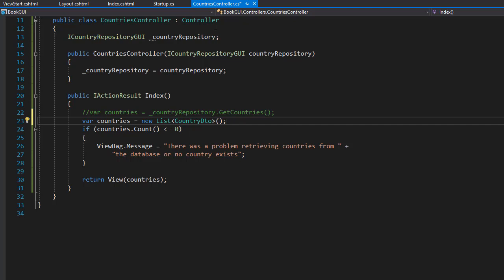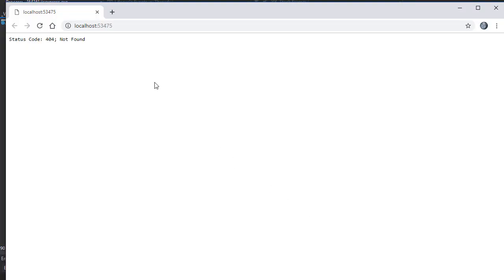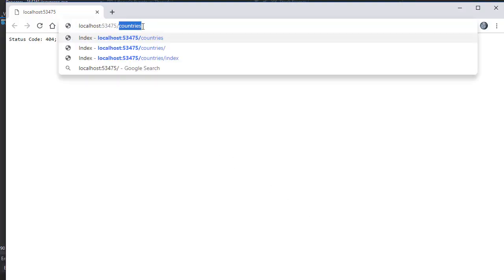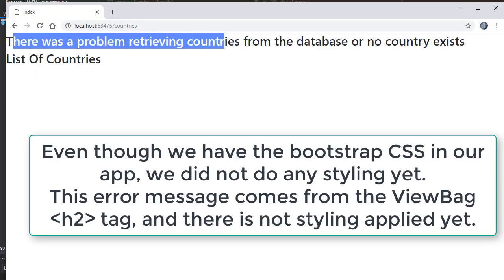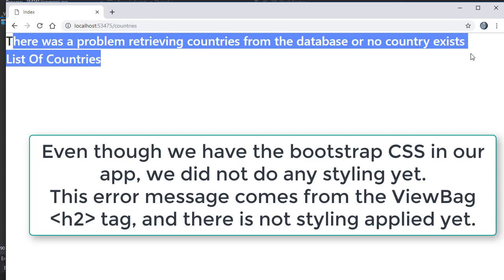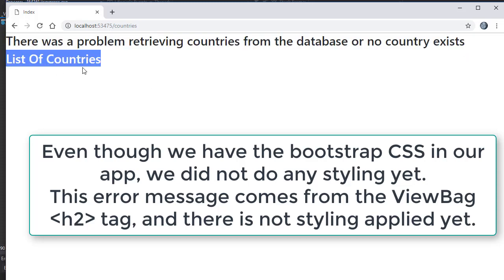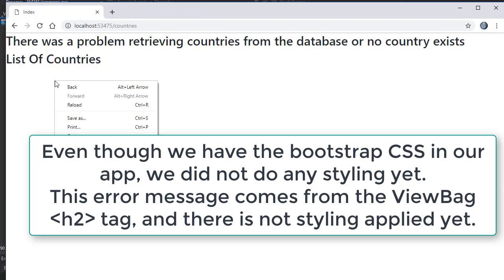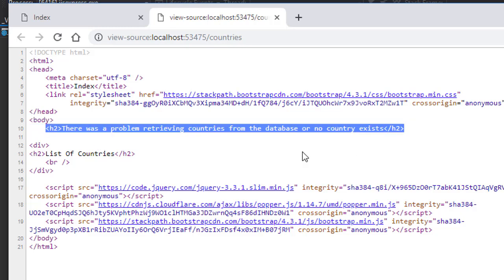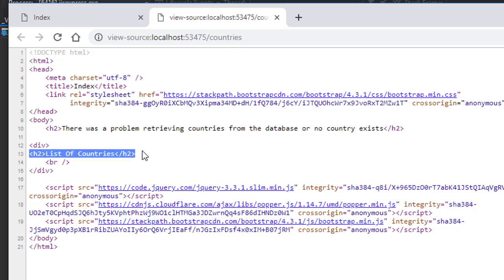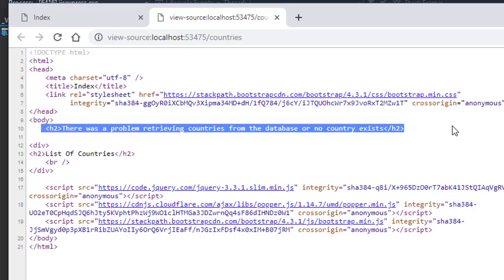And now let's run the app and see what happens. So again, let's go to our countries controller, press enter, and we have: there was a problem retrieving countries from the database or no country exists. The list of countries is the H tag that we are having. If I go to view page source, here is the error displayed in our H2 tag, and here is the H2 tag list of countries. And those are the only two things displayed here, because our loop that displayed the countries had nothing to loop through because the list was empty.